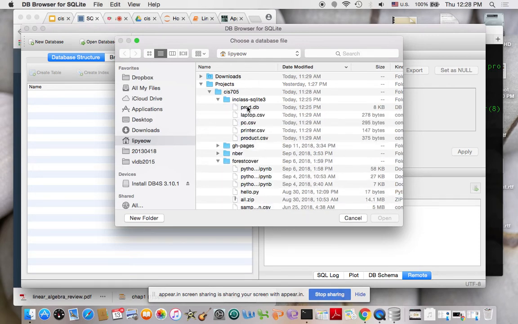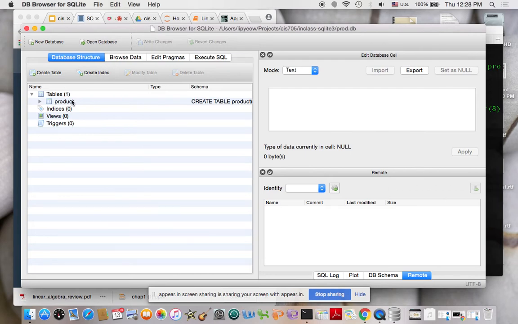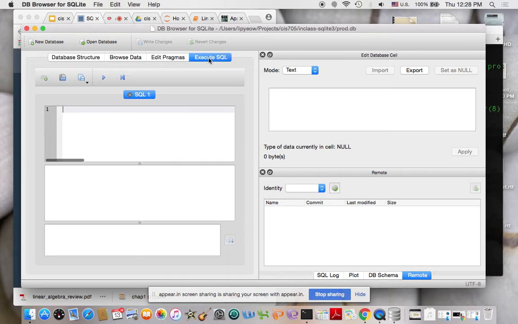I created the prod DB earlier, so I can open it in here. If I open it, it shows I have a table created. The schema is here, and when I click this, this is the schema. So this is nice too. If I want to query it, I can actually type my SQL here.